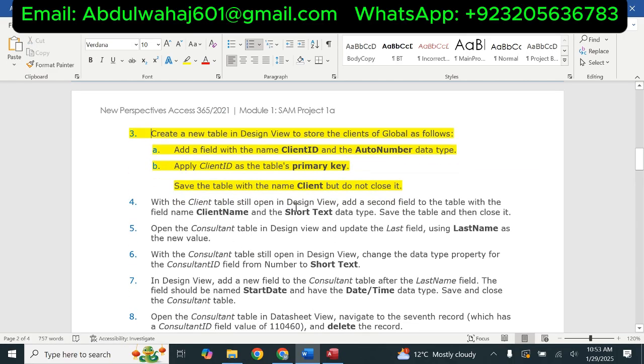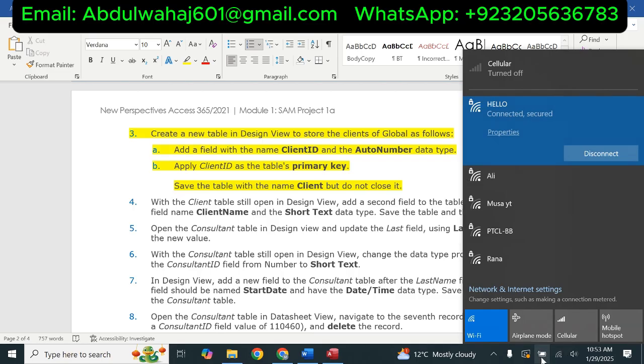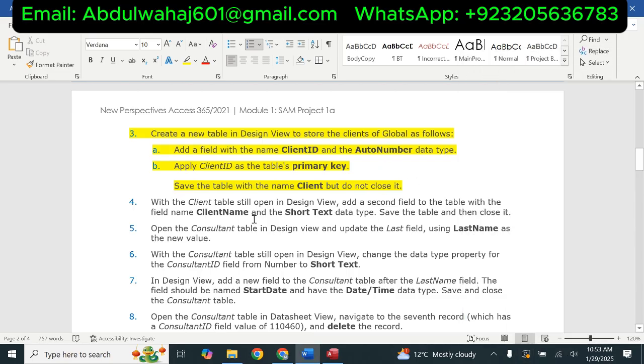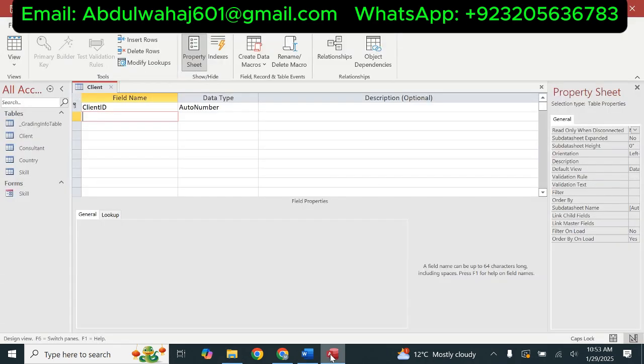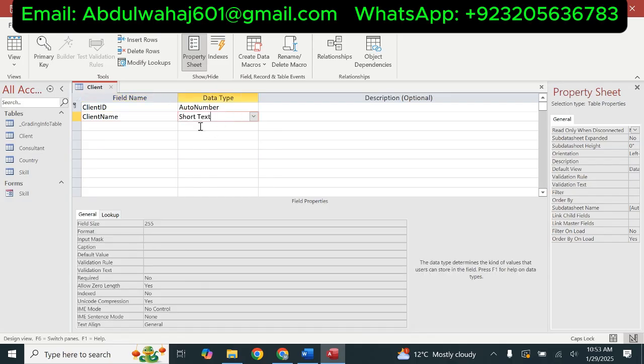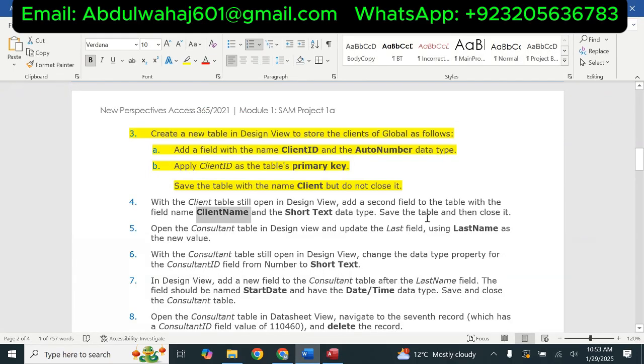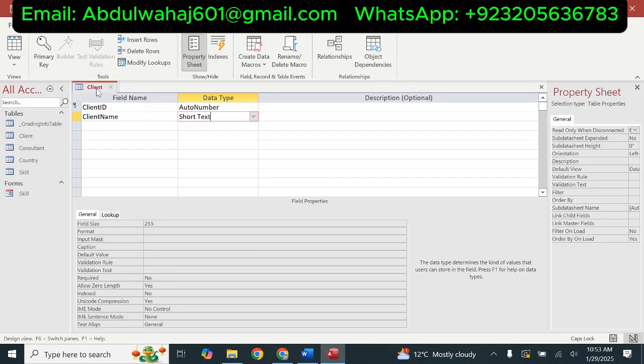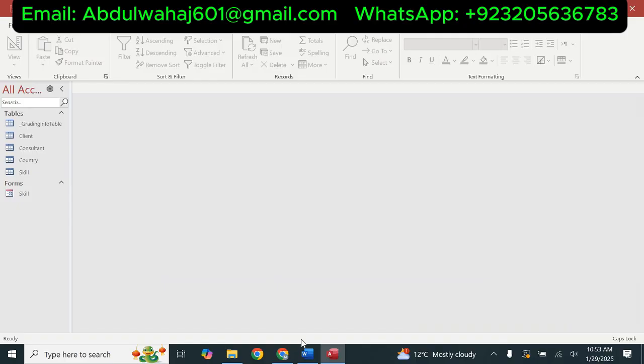With the client table still open in design view, add a second field to the table with the name. This will be the second field, and we have a short text data type. We are already in short text. Save and then close.